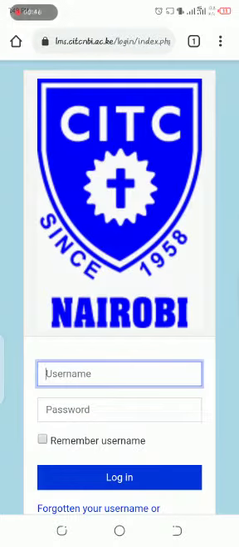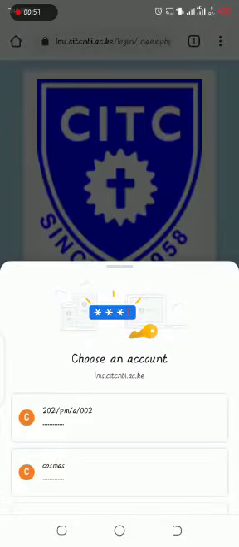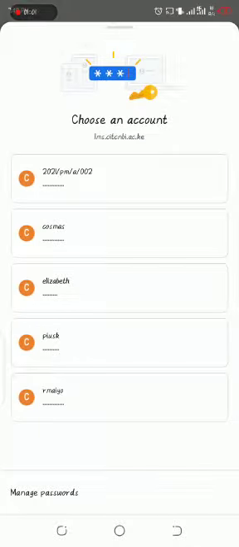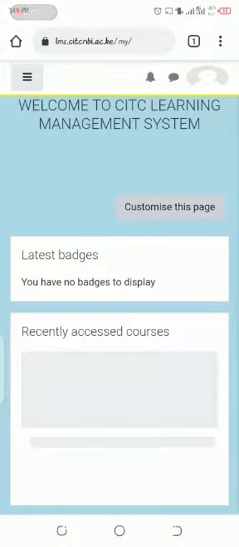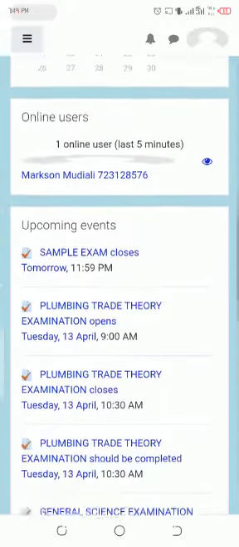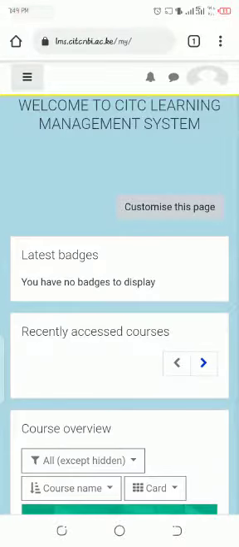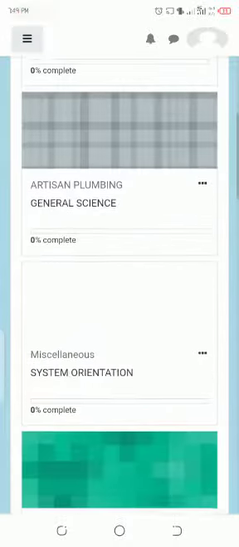And then you'll be prompted for your username and your password. Your username is your admission number, but in small letters. Your password is the same admission number, but in capital letters. In this case, I'm going to use one admission number for my student, and I log in with their own credentials, which are at my jurisdiction.